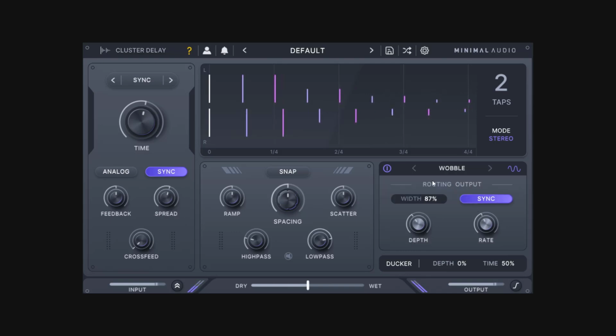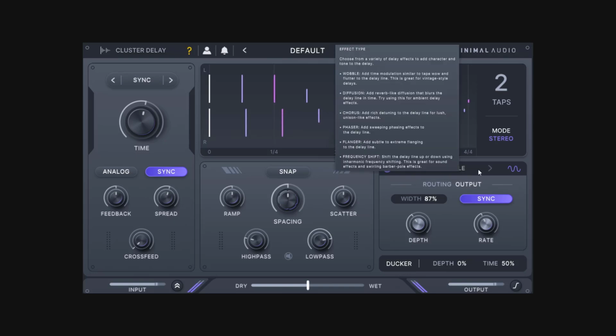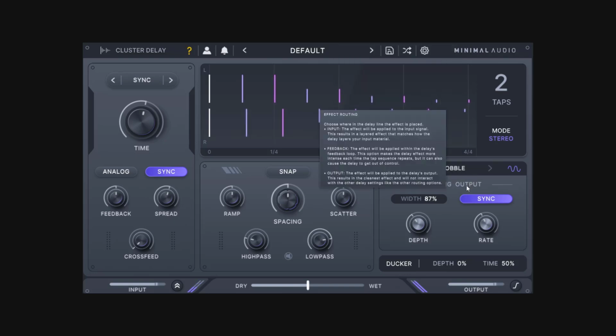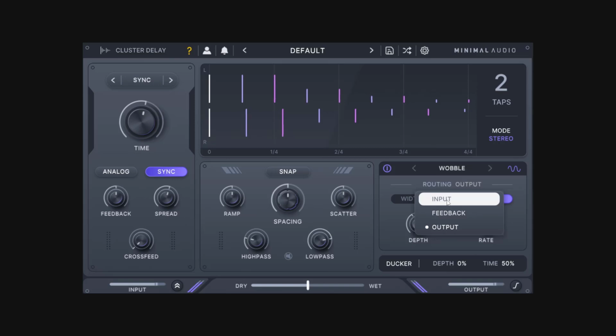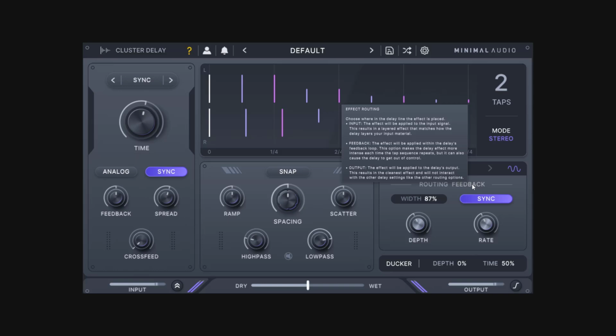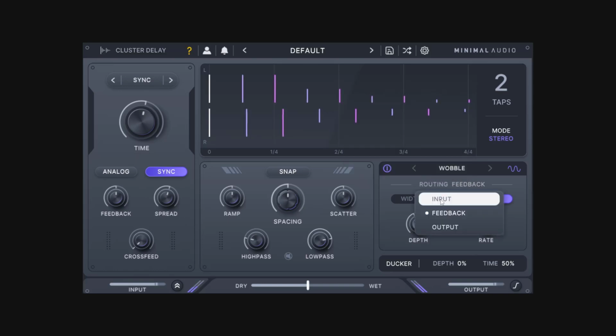Now then, what else? You have the routing. And for all the different effects, you have the option of the routing, which is going to be at the input, which is at the beginning, adding this effect at the beginning before going in, then on the feedback, and then if you want, you can use it on the output. It depends on what you select, it will sound a little bit different. And it's good that they added this, because it depends on what you're trying to delay, it will really sound different.